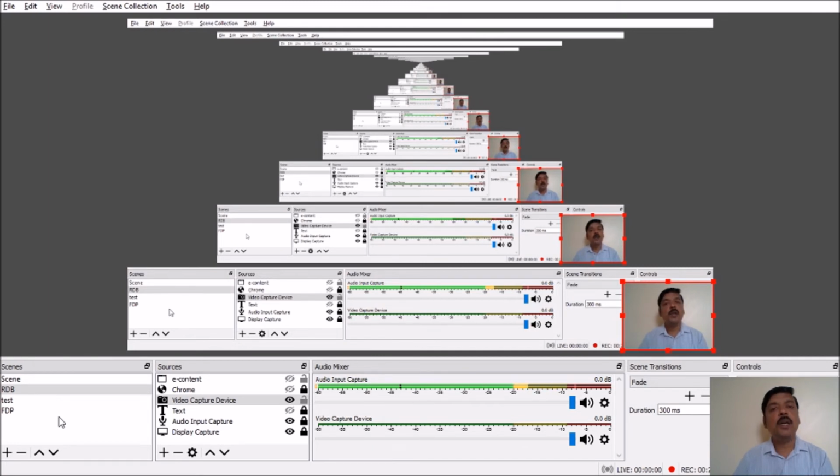Okay, if you need a video, for that, of course, you have to choose the next one, and that is a video capture device. So by using the video capture device, you can capture your video also. Now once these things are over, we'll try to move on to the next part.